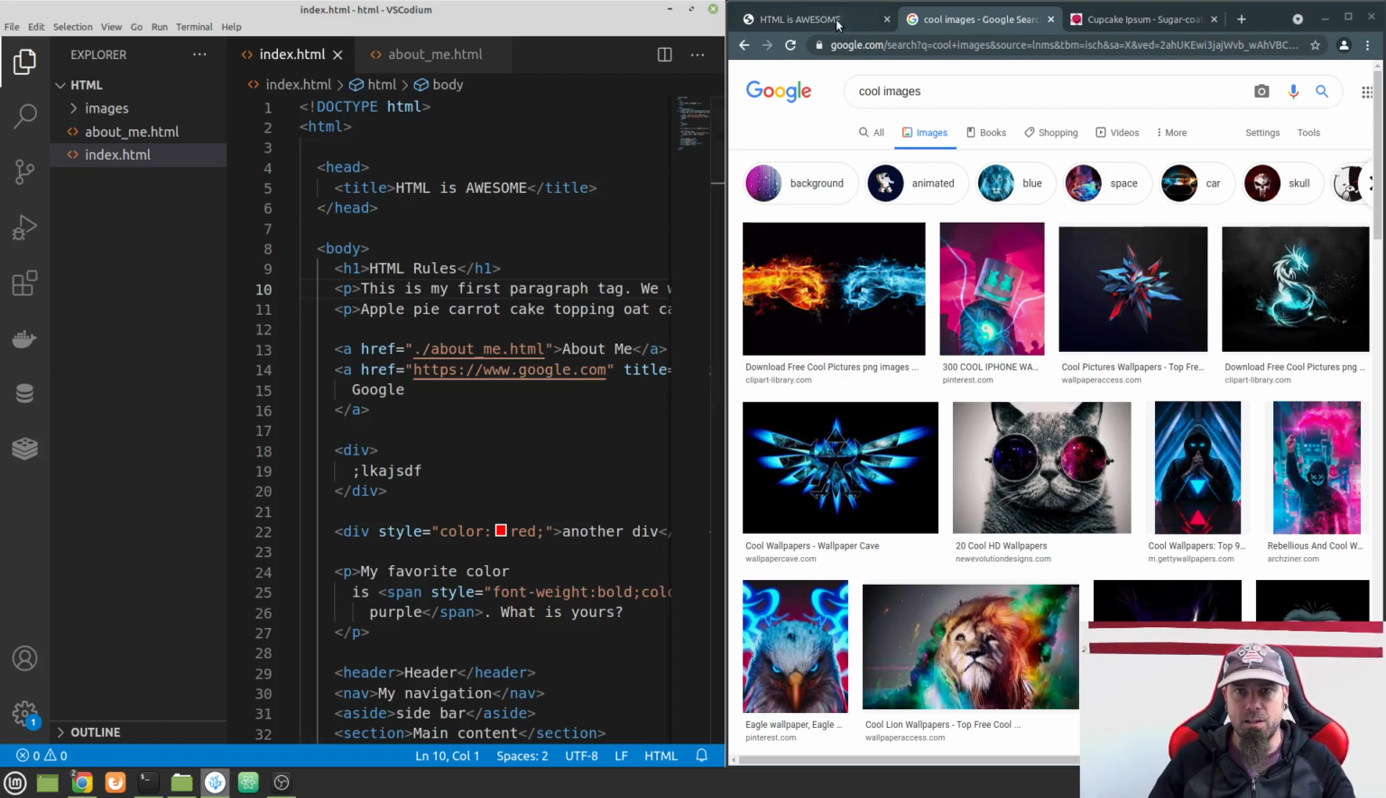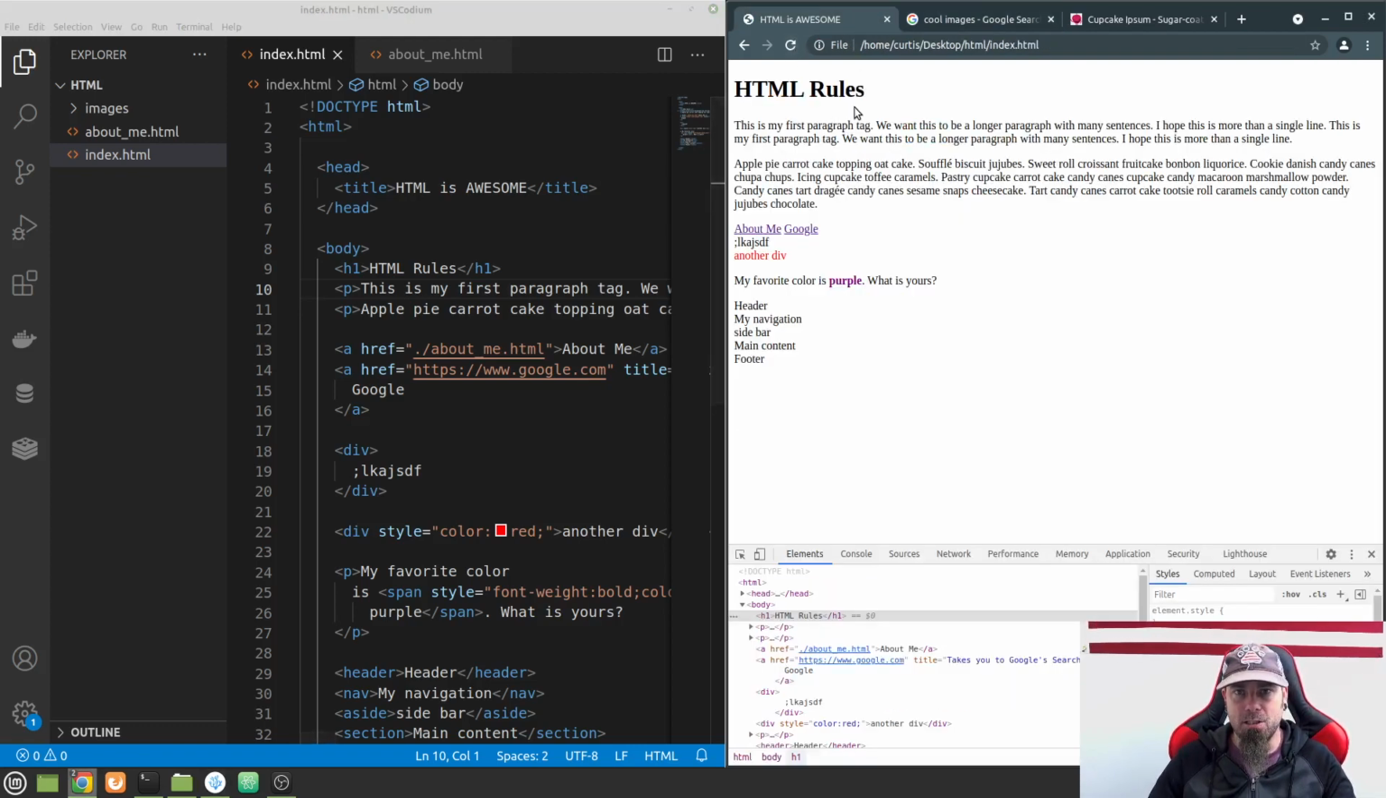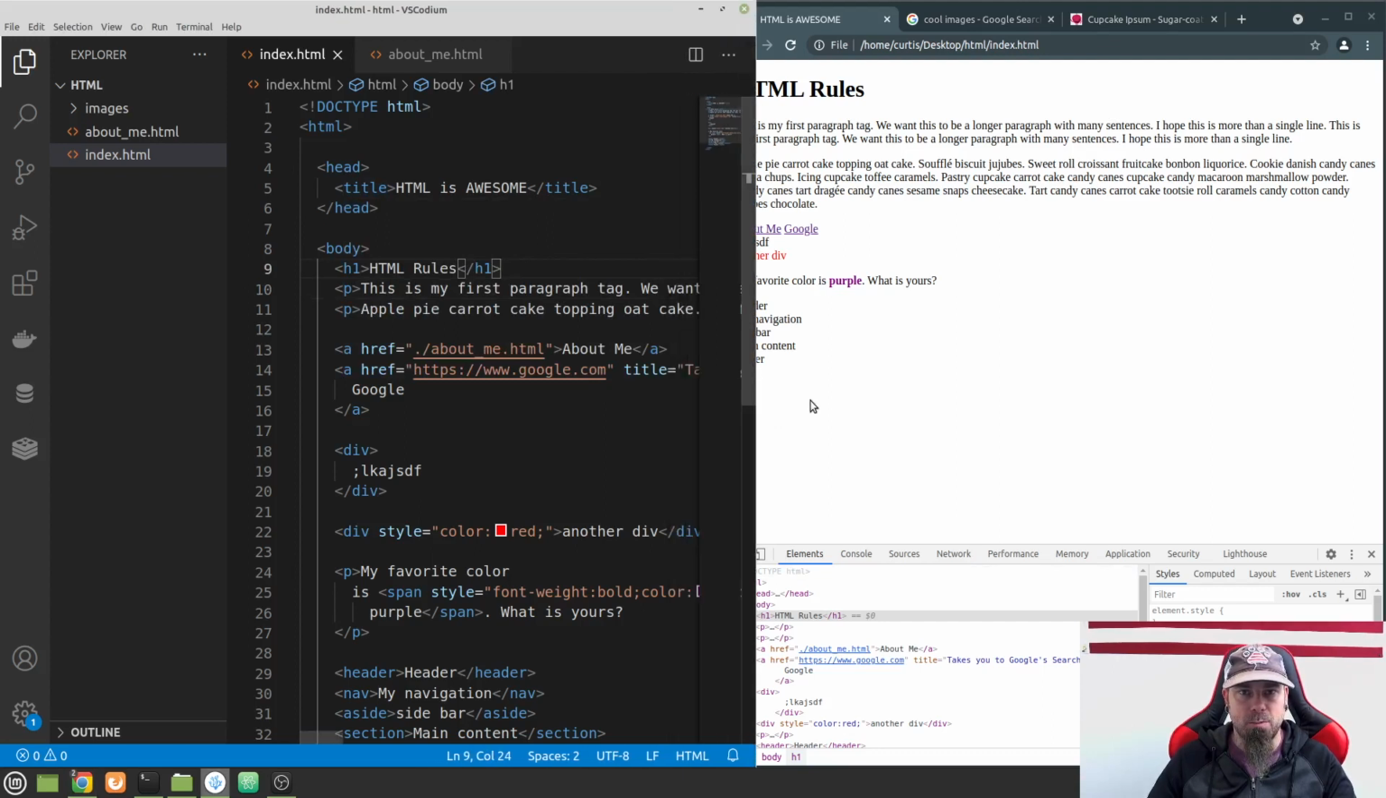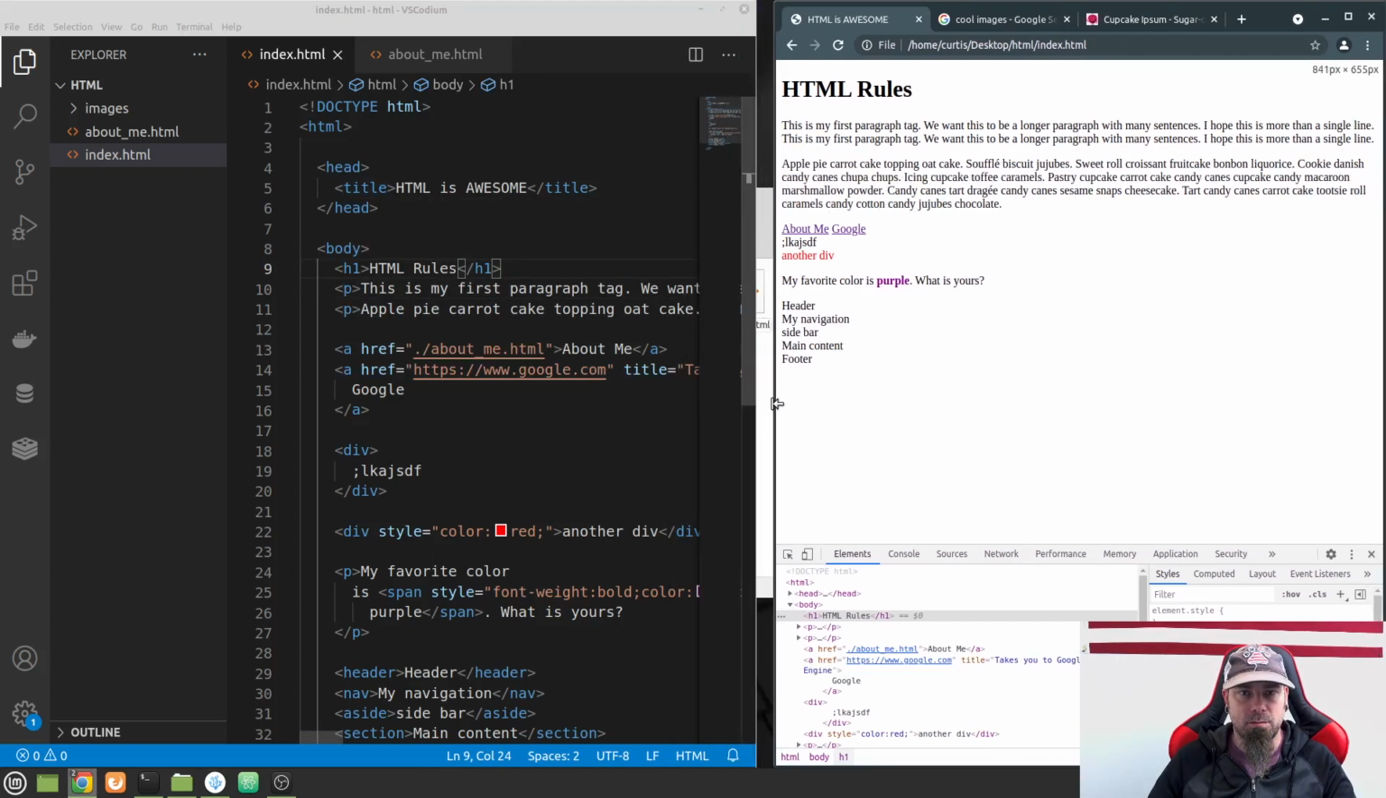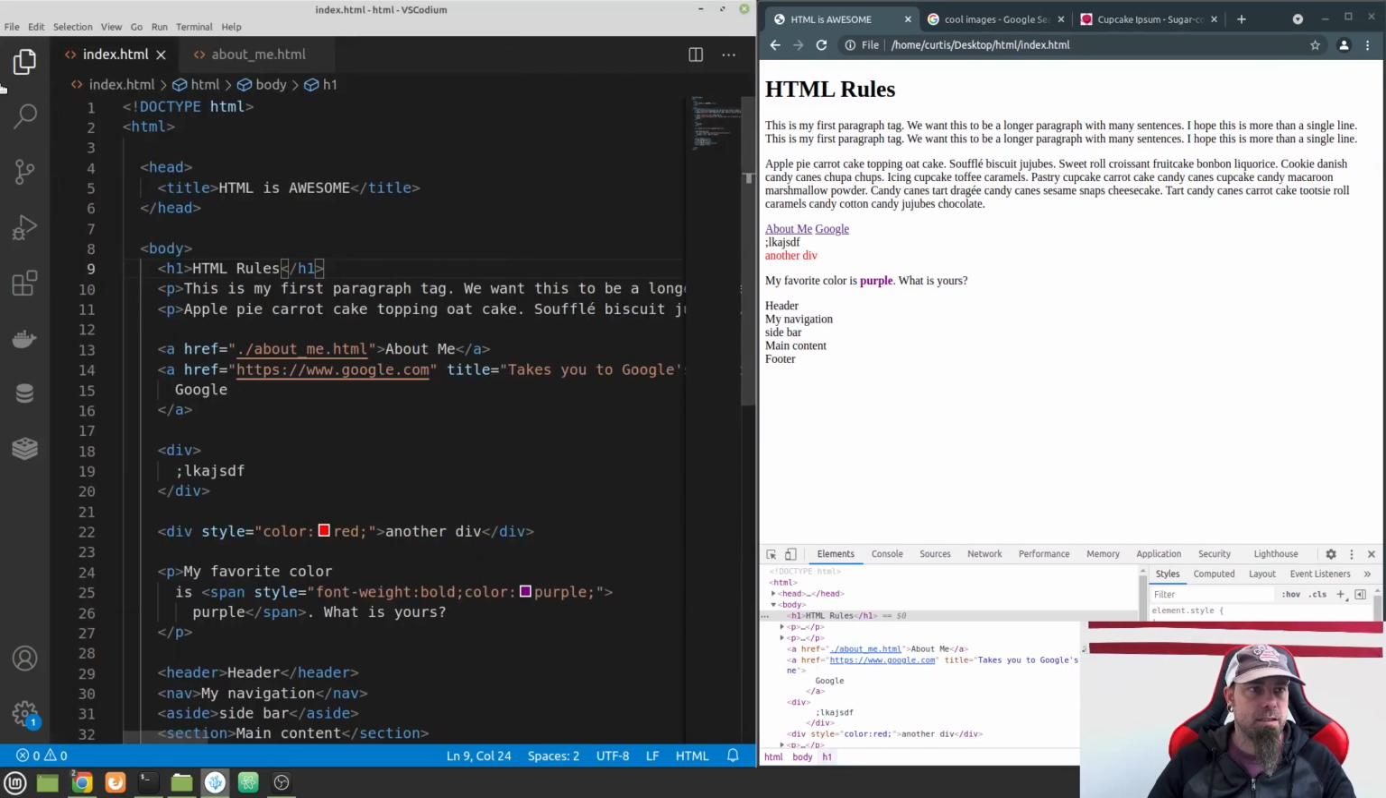But let's go ahead now and go back to our home page here, and I'm just going to put the image underneath our h1 or heading 1 tag. I want to get just a little bit more space here, so I'm going to close my Explorer, and let's just go down.